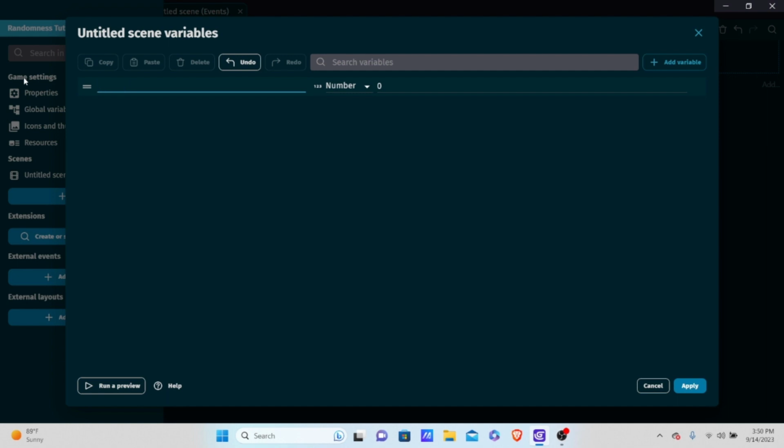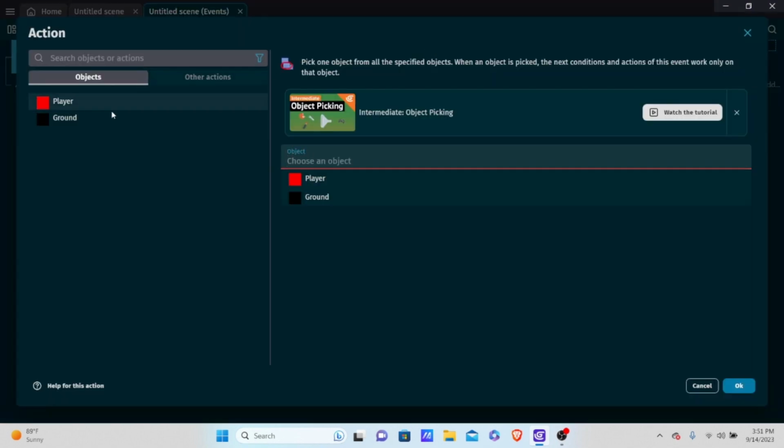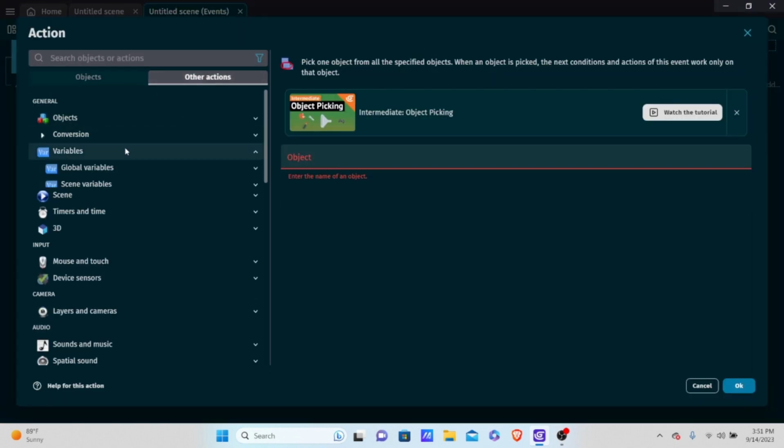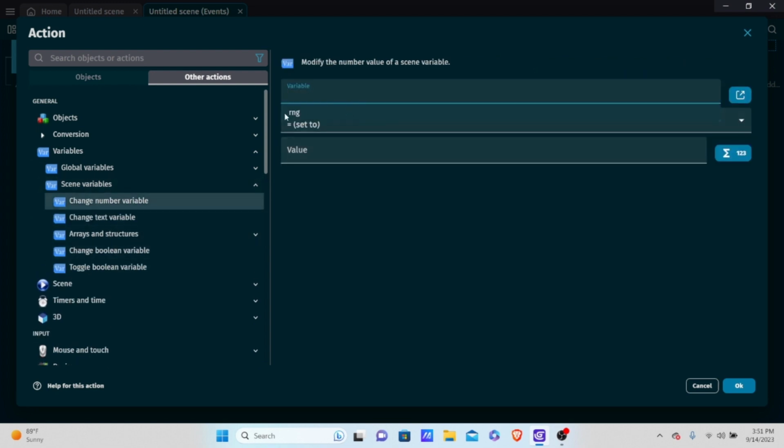It's for numbers. So I'm going to call this RNG1. I'm just going to really call it RNG in this case, and we're going to have it set equal to 0. I'm going to hit apply. Now I'm going to go into this event, and we're going to go into other actions and go into variables, scene variables, change number variable. Now the variable we want is RNG, so we click RNG.